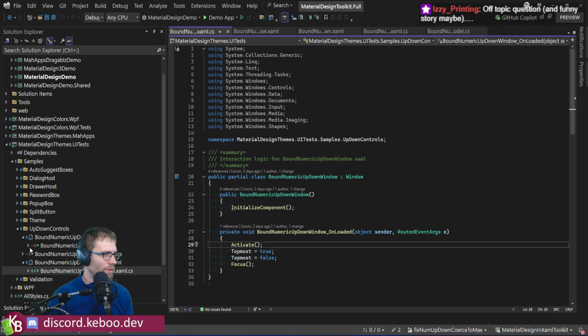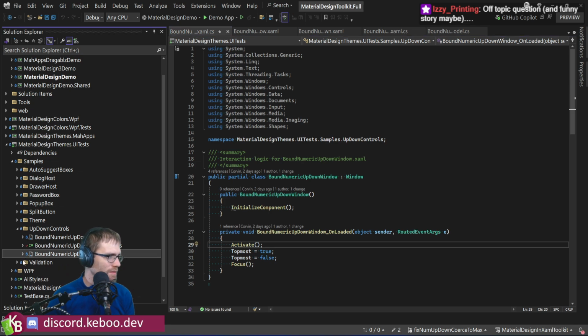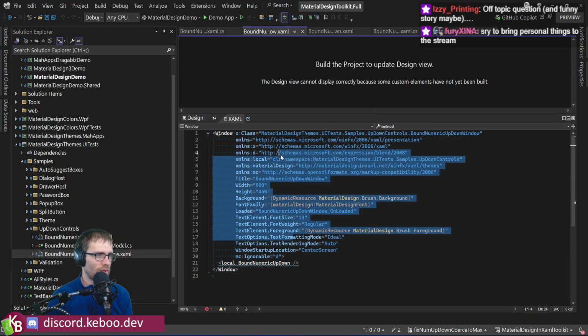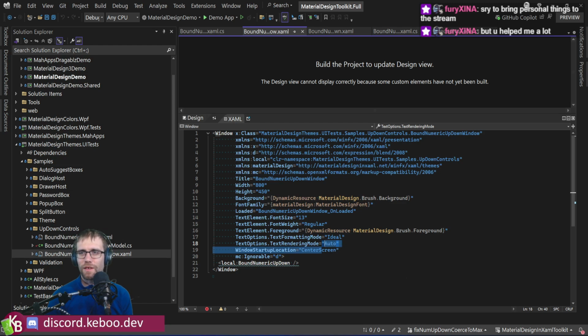Okay. So the window part we may not need, because this kind of window is what the XAML test framework does.